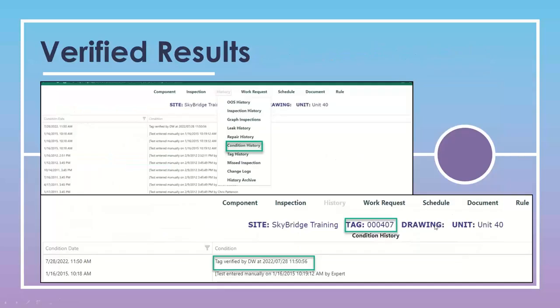If I want to see the results after processing the information, I would go under that individual tag number. And then where it says history, go into condition history. And there's the tag verified by DW, such and such date and such and such time. Okay, that's the tag number here. So again, you're dealing with thousands of tags. You'll be dealing with them on a daily basis.